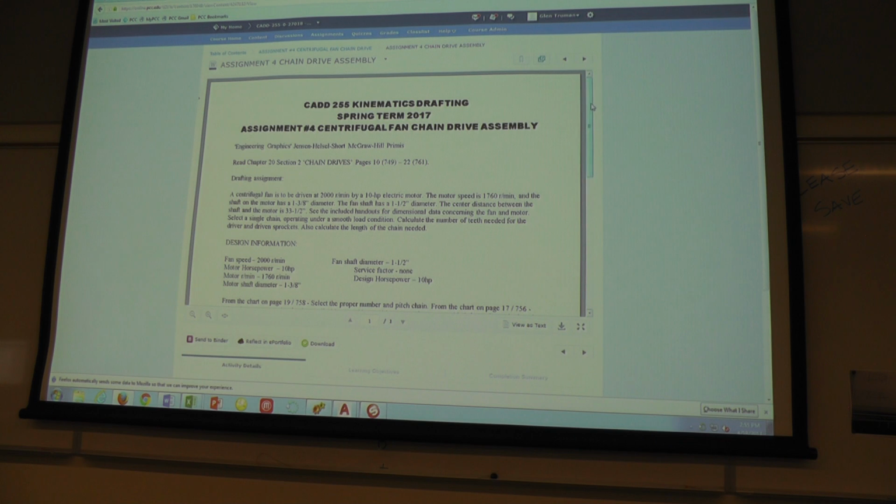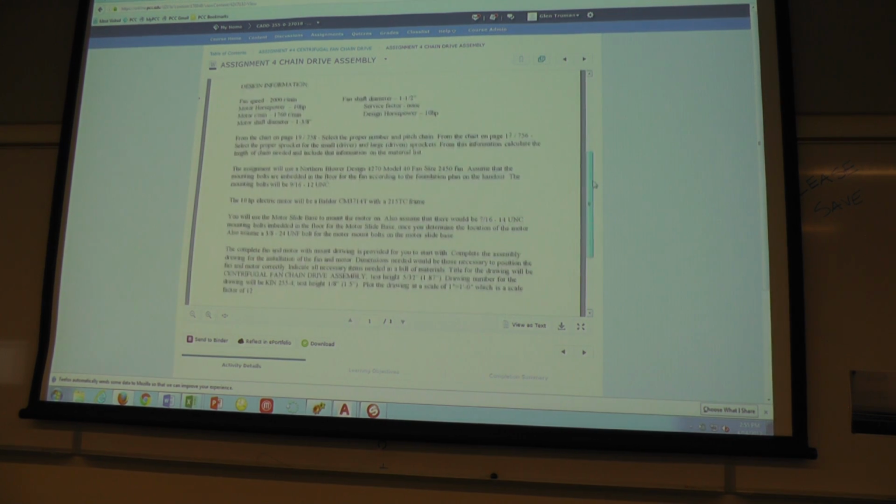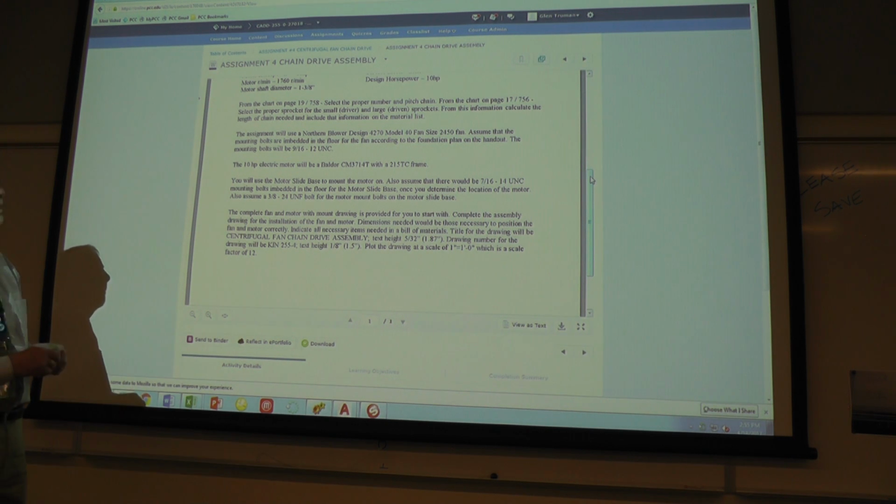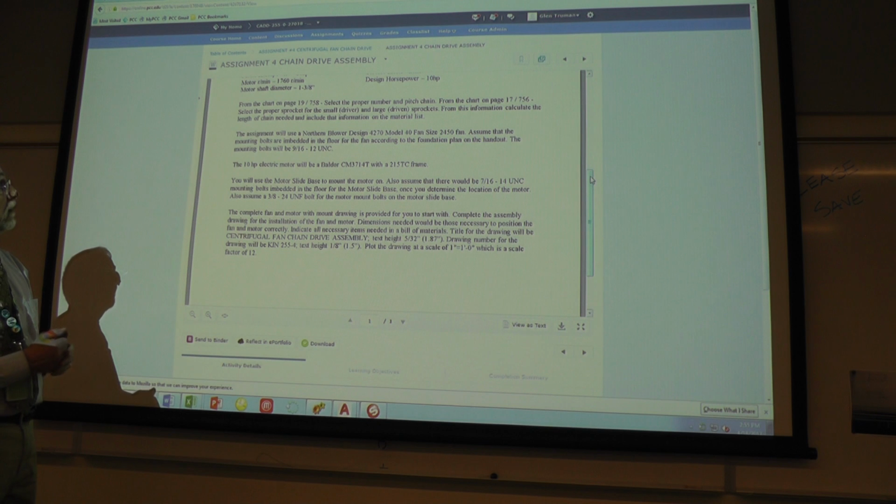So you have everything that you need. Using the charts and the tables, you're going to select the proper number and pitch of chain and the proper sprocket for the small driver and large driven sprockets. From this information, calculate the length of chain needed and include that information on the material list.